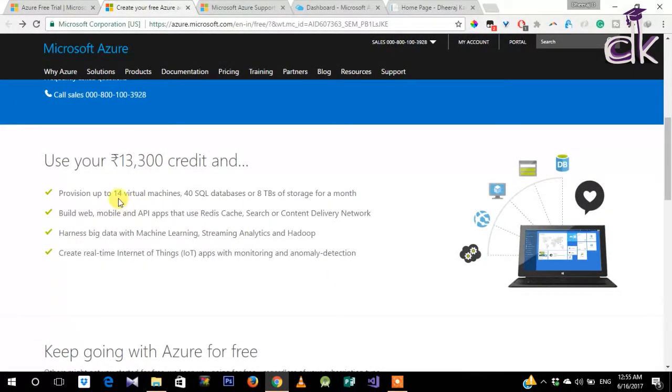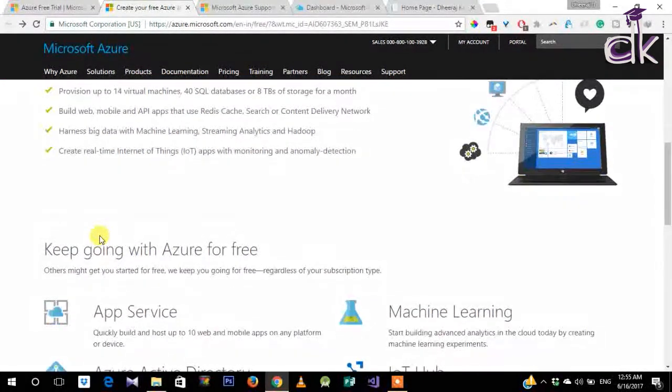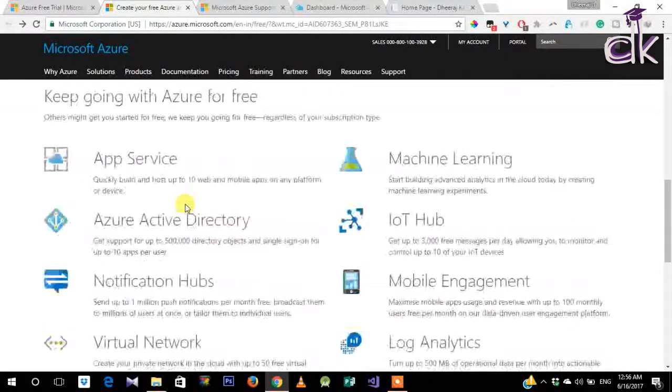And what can you do with your 13,300 credit? Basically you can have 13 virtual machines. Virtual machines are computers on the cloud which provide data computing capabilities. You can have 40 SQL databases, 8 TBs of storage, more like Google Drive. You can build all your web, mobile and API apps. You can also try machine learning and streaming analytics, which is basically if you have devices connected to the internet, in the Internet of Things, you can have that data sent to the cloud. And Microsoft Azure has this service where it displays all this data in a very meaningful way, and it's also very colorful, so it is very helpful in that manner as well.